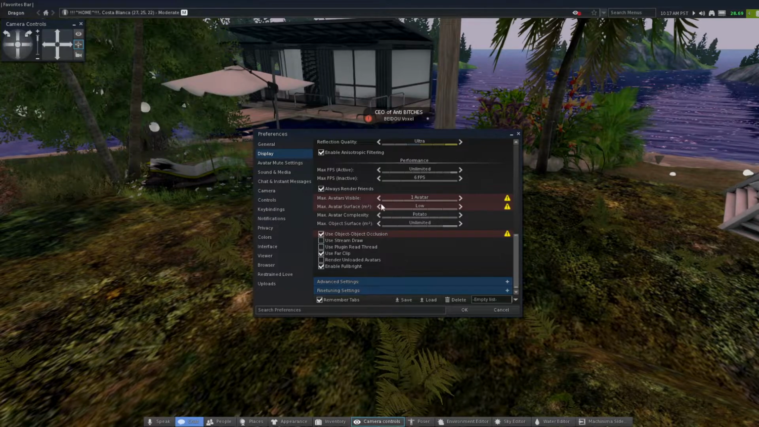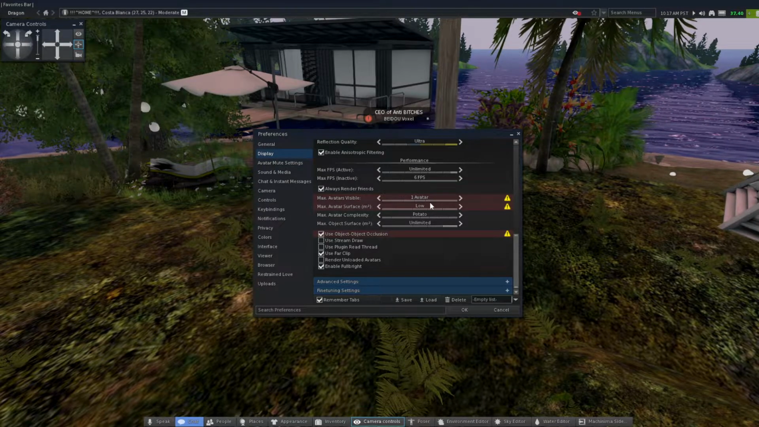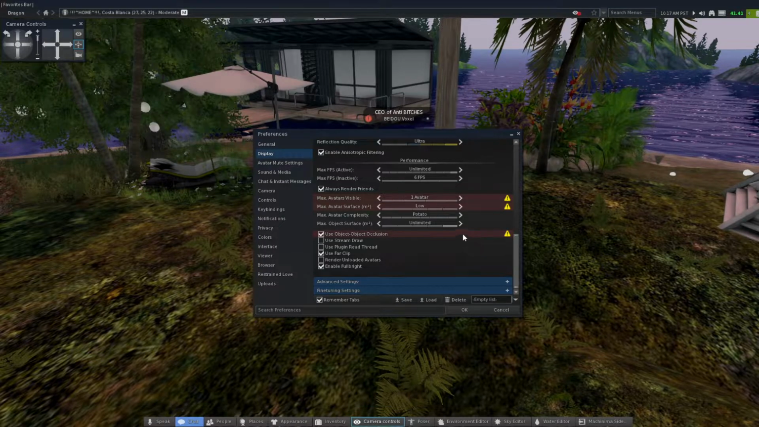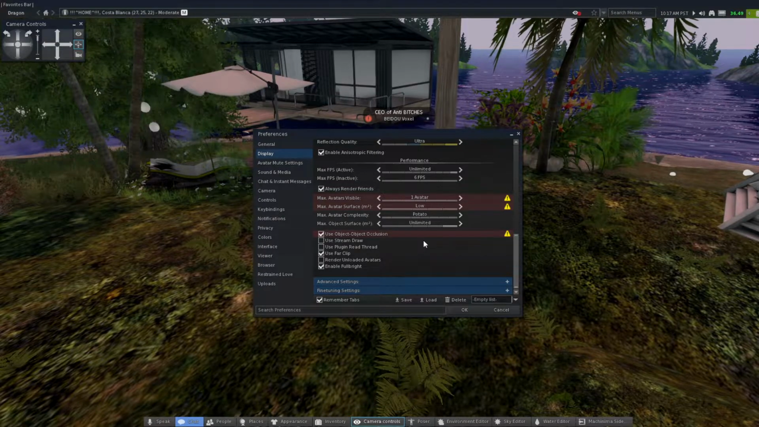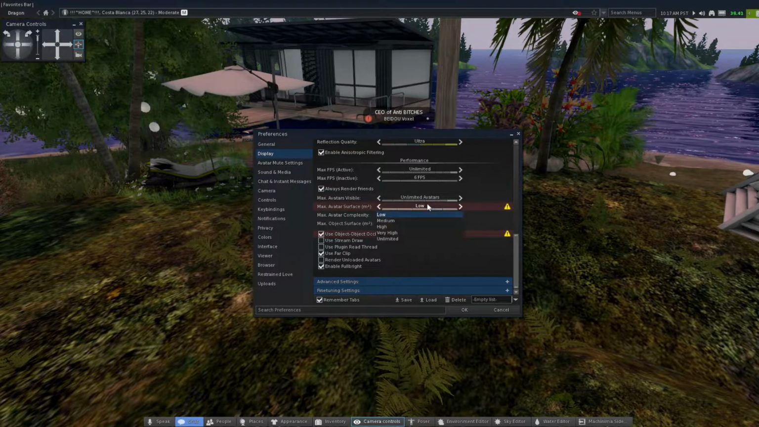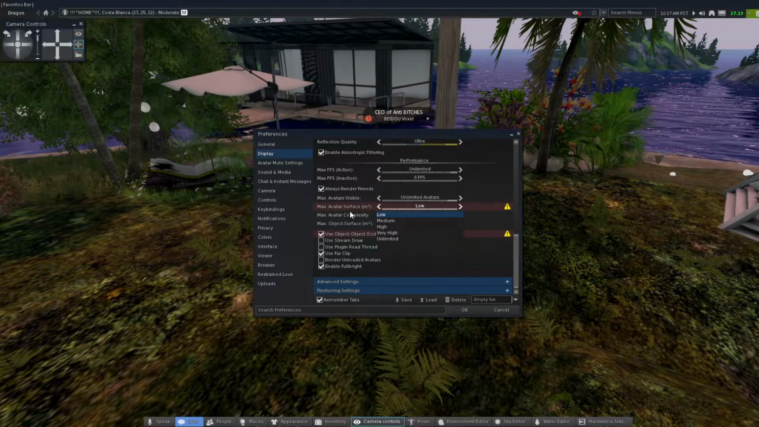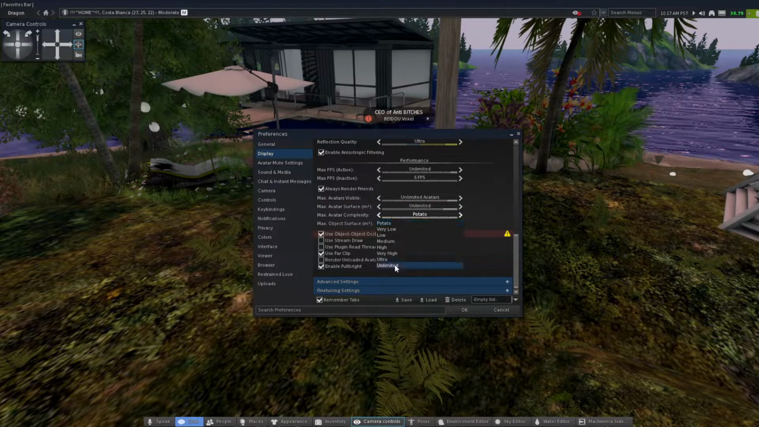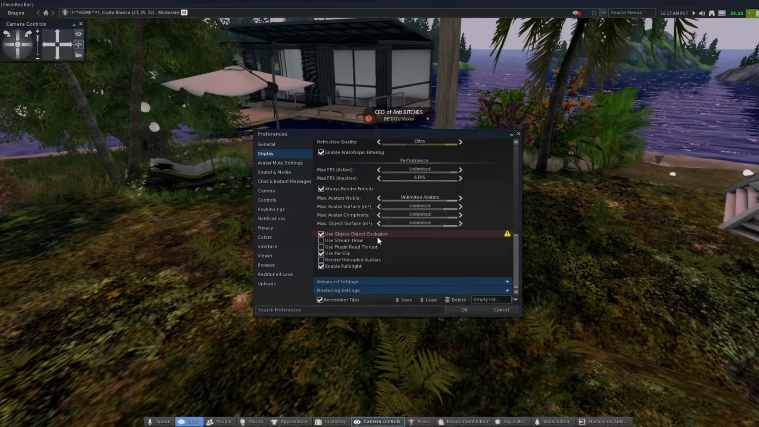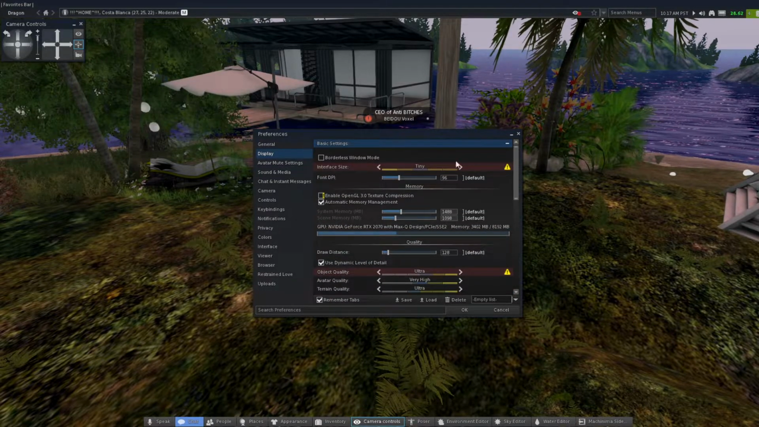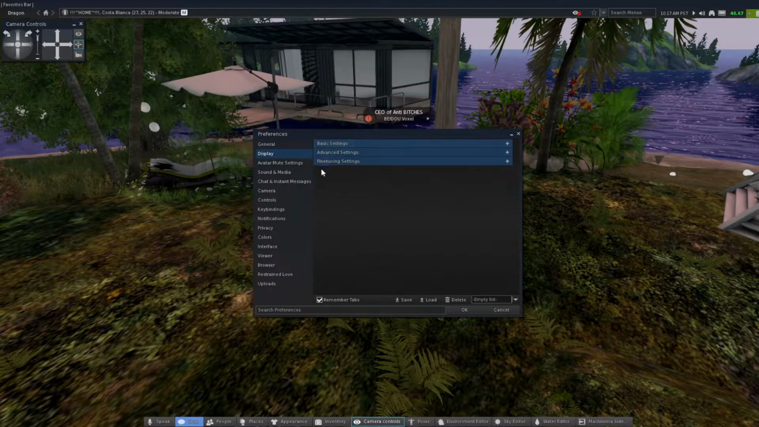And max avatar visible is one avatar. If you have like 5 avatars around you, this is going to show you only one avatar. So I want it unlimited. And here max avatar surface, and I want unlimited, and complexity also I want it unlimited. So this was about the basic settings.